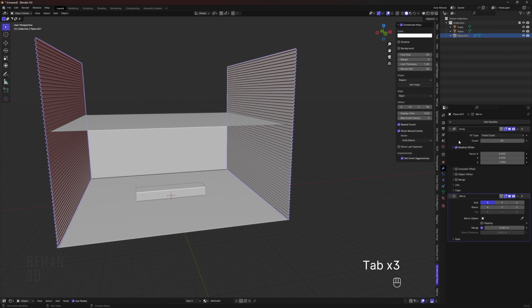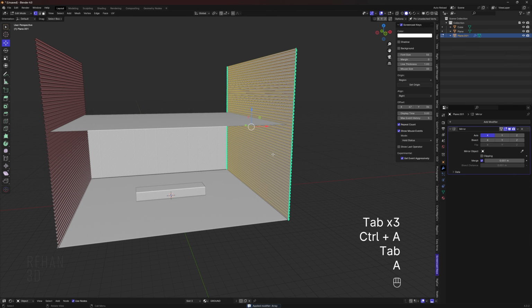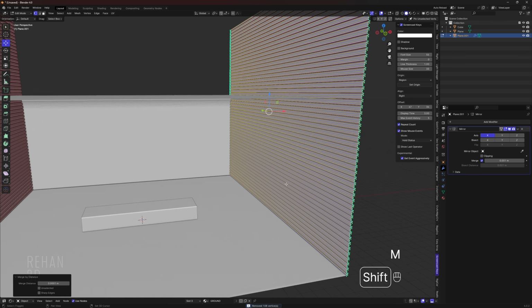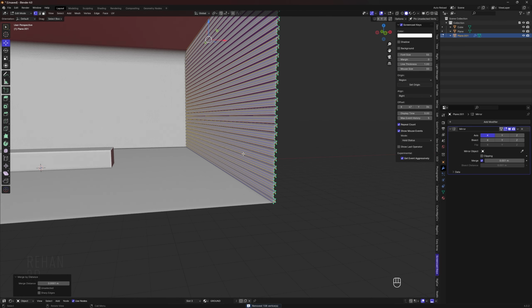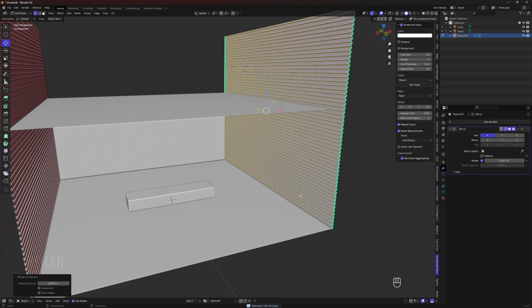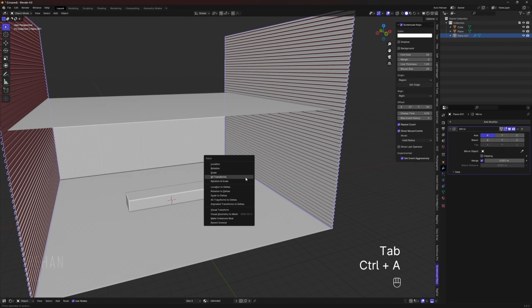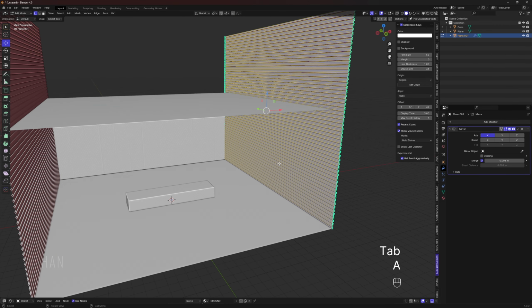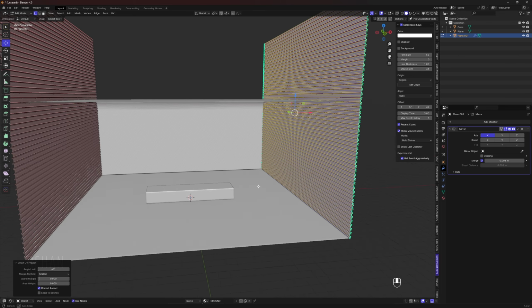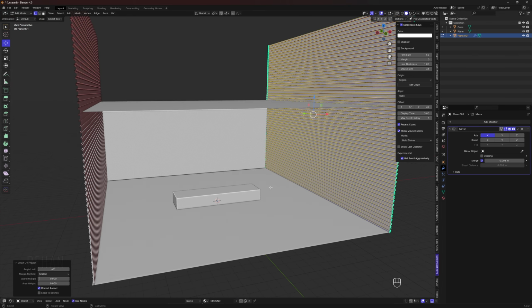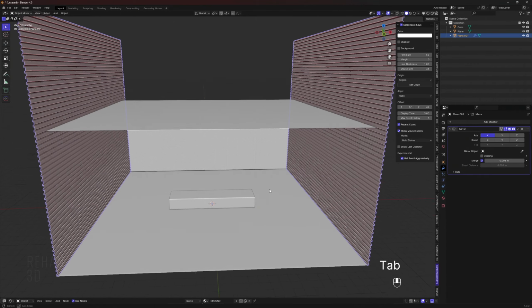Now apply the array modifier, and in edit mode press A to select all and M for merge by distance. Ctrl+A for apply all transforms. Now I'm going to unwrap it. By the way, this is an optional step. If you want to do it, you can do it, or if you want to skip, you can skip that.